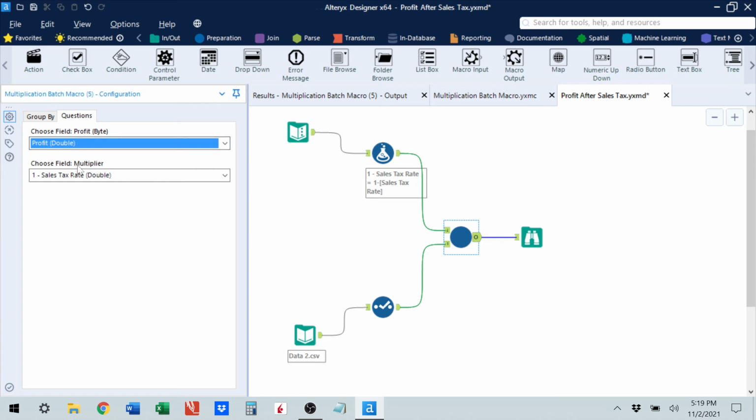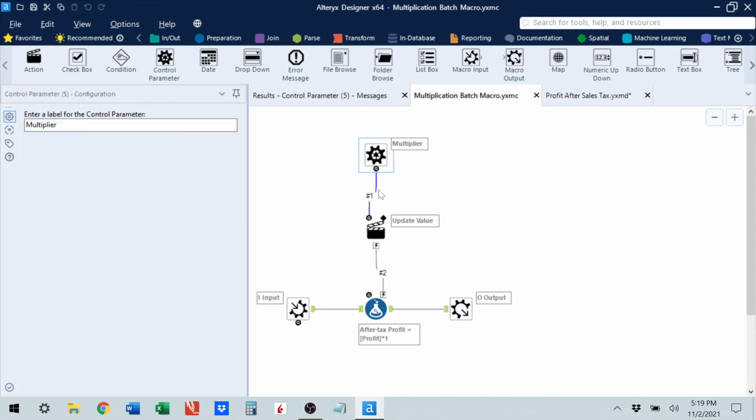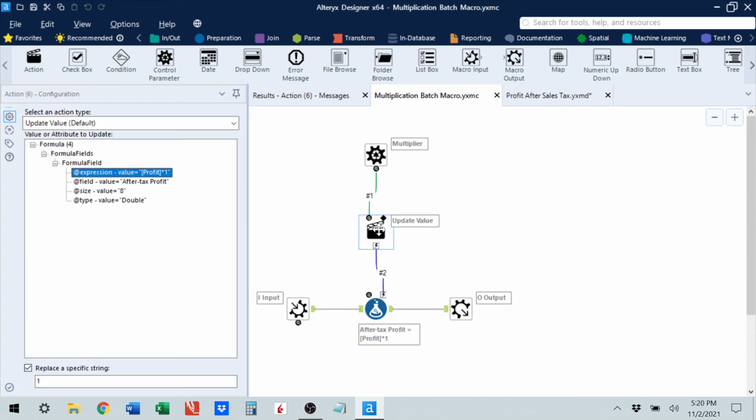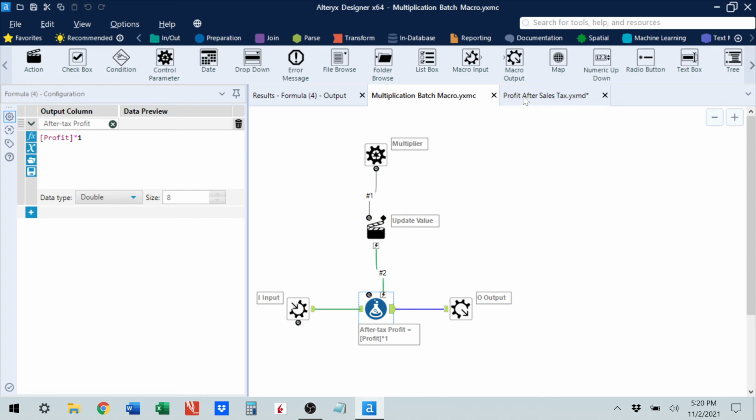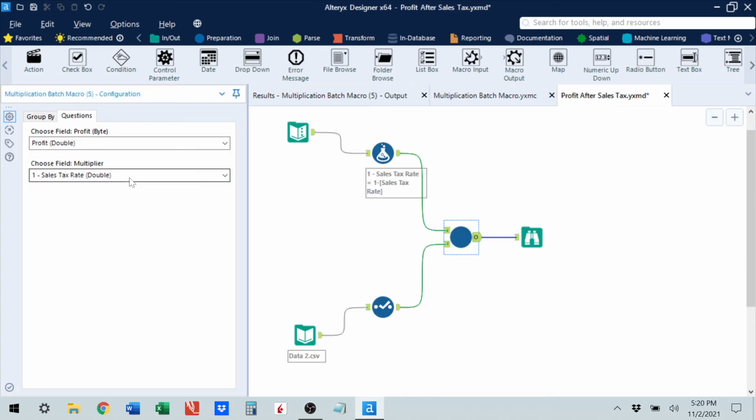And then down here, choose field multiplier. What are we going to multiply it by? Now the macro says multiply profit by 1, but that 1 is just a placeholder. And these two tools are what tell the macro to let that placeholder update. What are we going to update that 1 with? Well, when you go to the macro here and you go to questions, we're going to update that 1 with this 1 minus the sales tax rate variable that we created here.